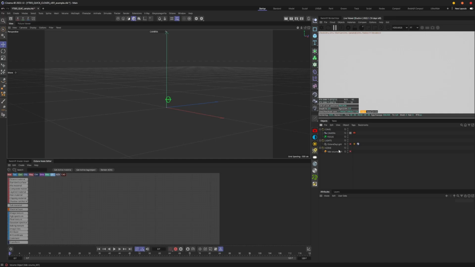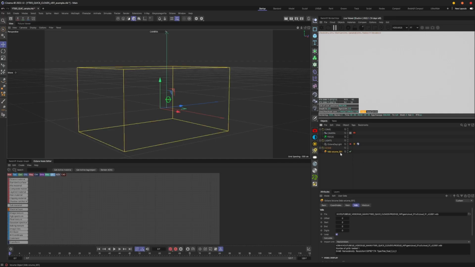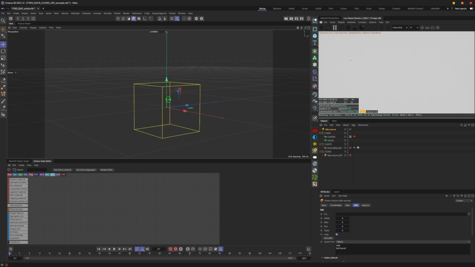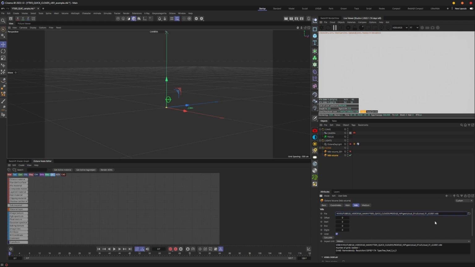So I've already brought in my VDBs that we kicked out, but I'll show you real quick how to set it up from scratch. You just go to Objects and create a new Octane VDB volume, and then find your file. One thing you want to make sure, I already have mine here, is the VDB that we just kicked out. And when you do that, you'll see that it automatically is teeny tiny.